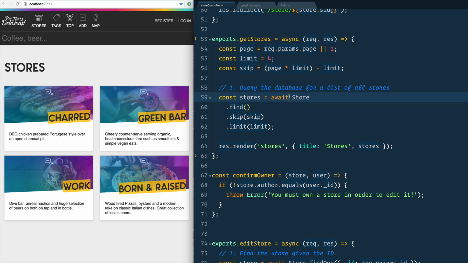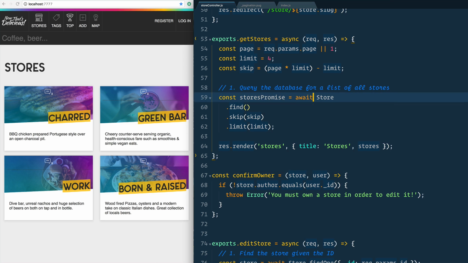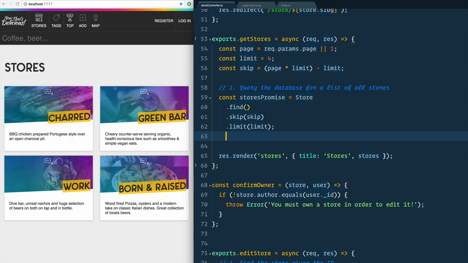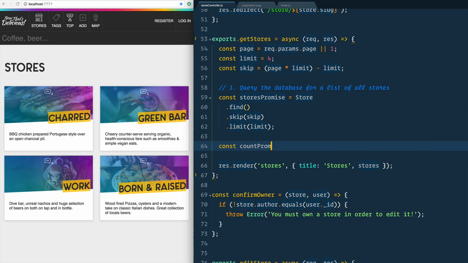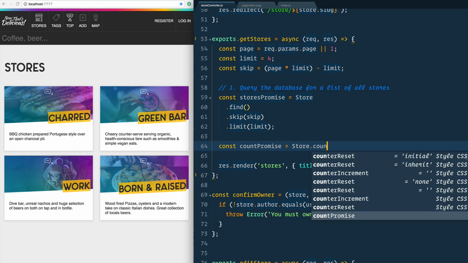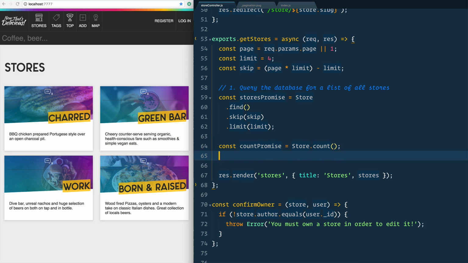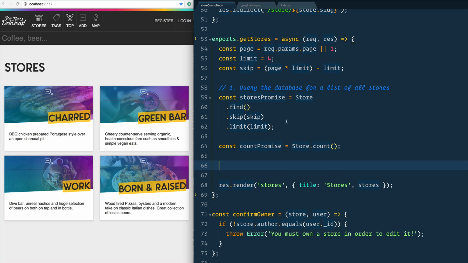So we'll go in here, const stores equals await. We will rename this to stores promise, and we will take the await off. Then we'll go down here and we'll say const count promise is equal to Store, capital S, Store.count. And what that will do is it'll return a promise of when it comes back from counting them all, it'll give us the actual data. Then we're not awaiting either of these. We can await both of them at the same time.